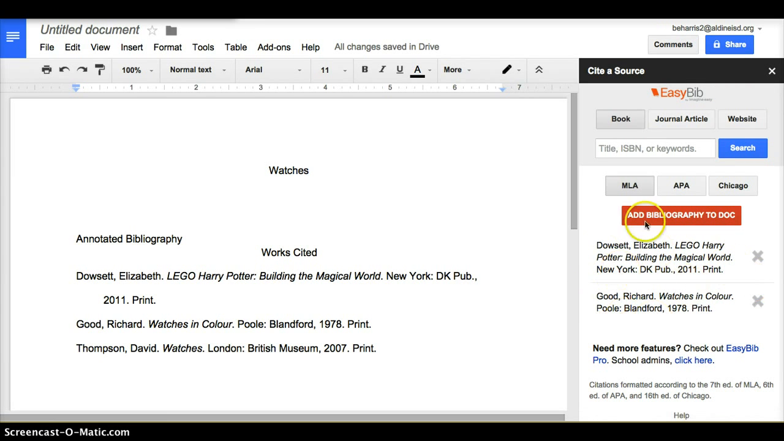Okay, that brings it back down to your two articles, and you can see here that you still have your three sources here. We're trying to get rid of that David Thompson, correct? So we can do one or two things. We can try add to bibliography, and it disappears. It already updates itself for you.